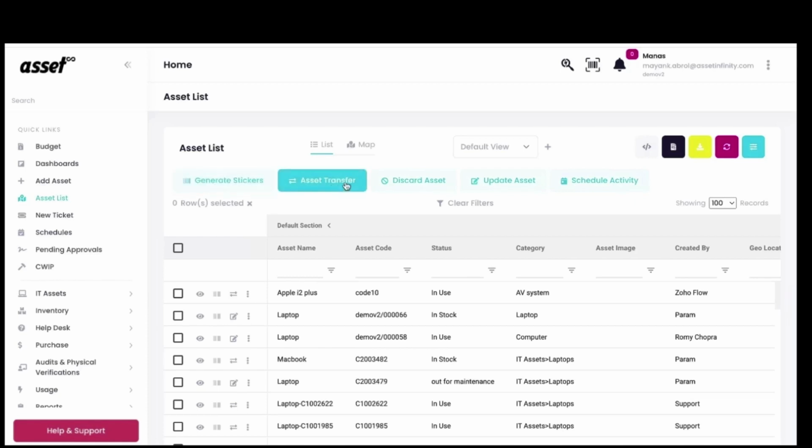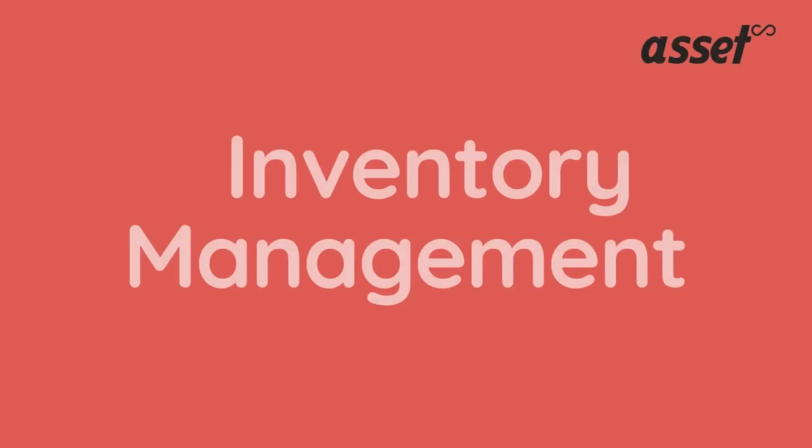The Asset Transfer tab helps us to transfer the asset from one location to another or for allotting the asset to some person. The Discard Asset tab helps in the discarding of the asset when it reaches its end of life or for any other reason. The Update Asset tab helps in changing any details of the asset. The Schedule Activity button helps in scheduling any recurring activity for an asset. This is the asset list section for us.